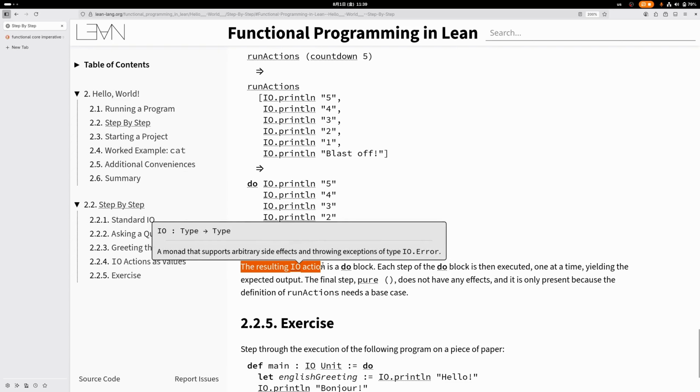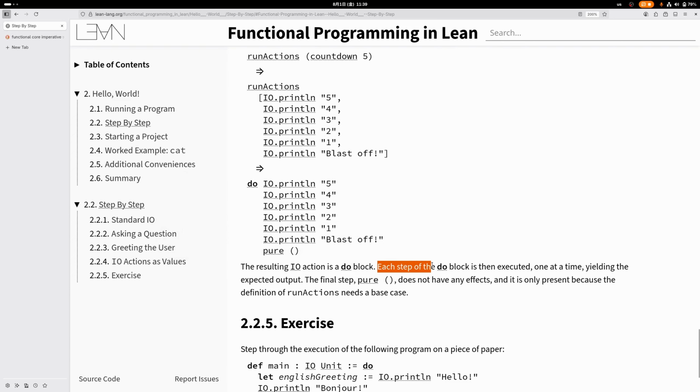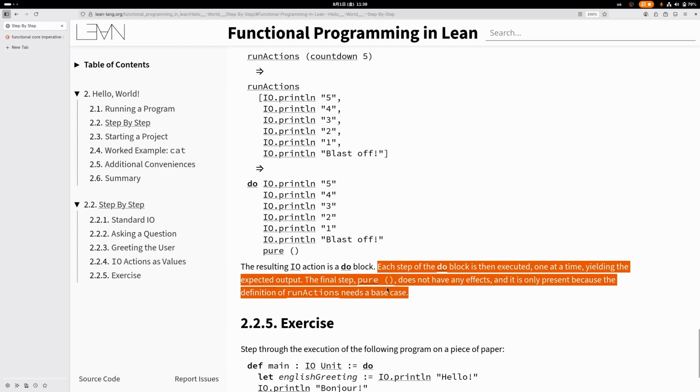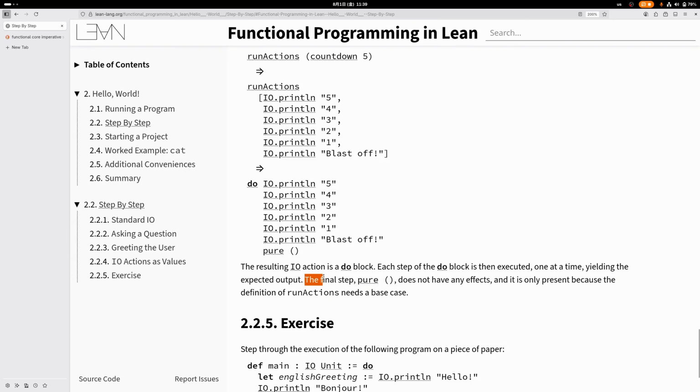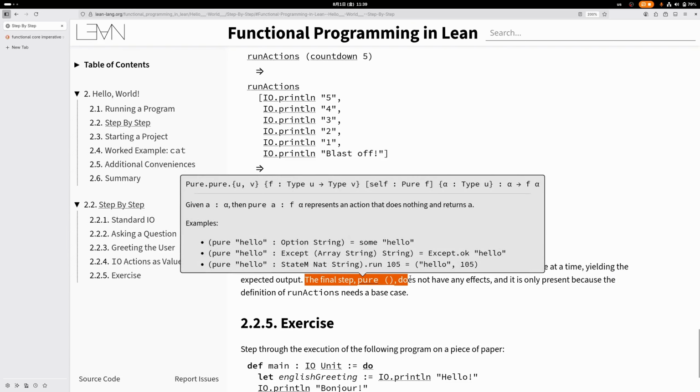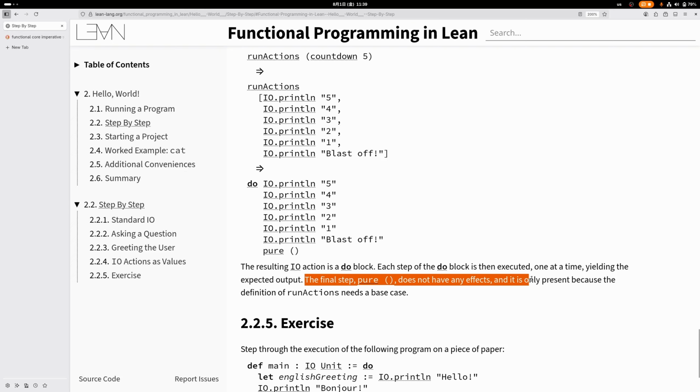The resulting IO action is a do block. Each step of the do block is then executed one at a time, yielding the expected output. The final step, pure of unit, does not have any effects, and it is only present because the definition of runActions needs a base case.